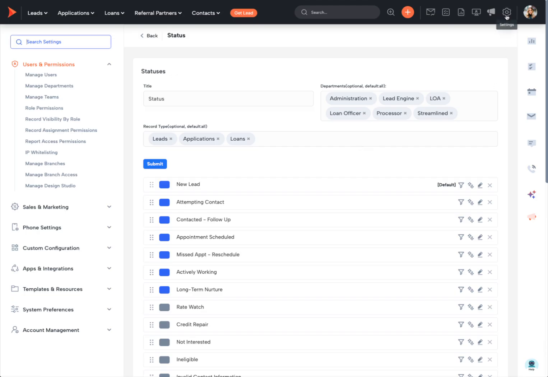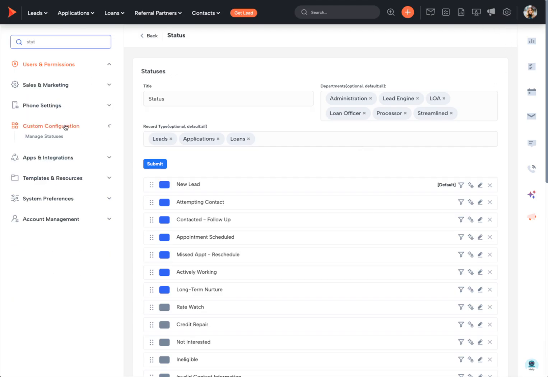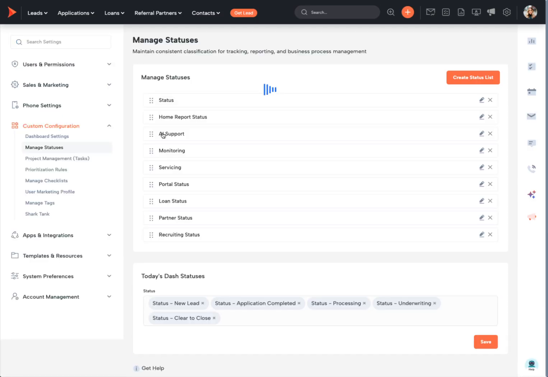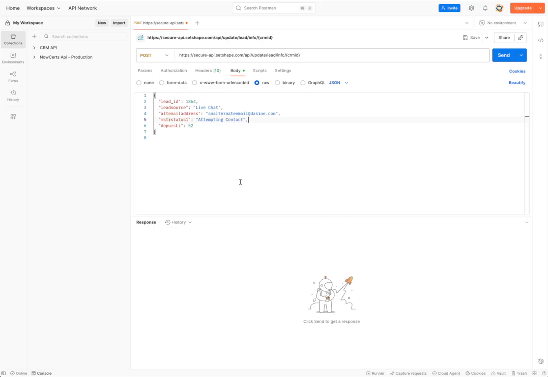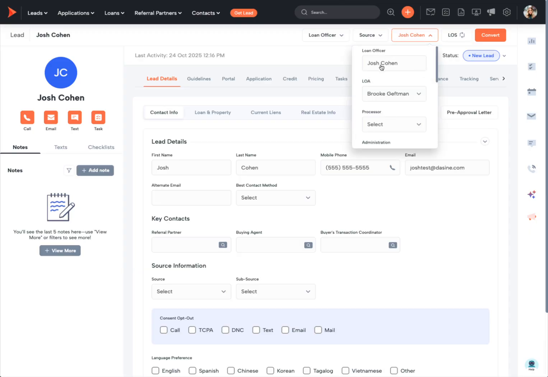So I went to settings, manage statuses. As you can see here, I have a lot of different status lists. But to open up this master status 1, I wanted to change it to attempting contact, which is what we have here in the value. And then lastly, I want to change the user assignment from Josh to Joe Edmund.